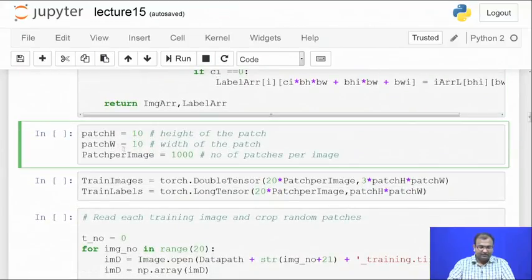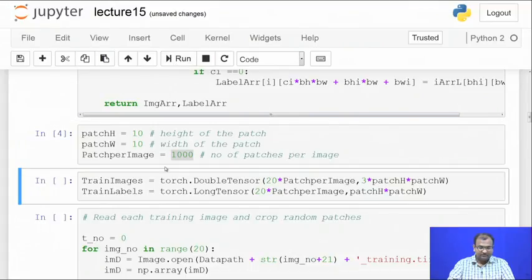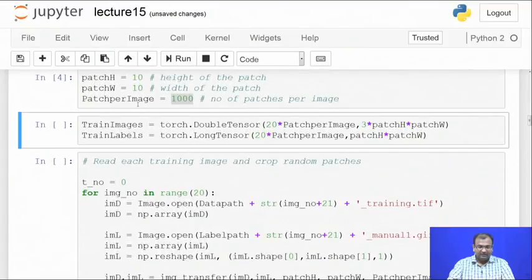So here I start by defining my actual patch size in terms of patch height and patch width, as well as the number of patches per image. What I define is, I would like to have 1000 random patches selected per image. Great. So we just get that one down, and then we need some place to store all of them.